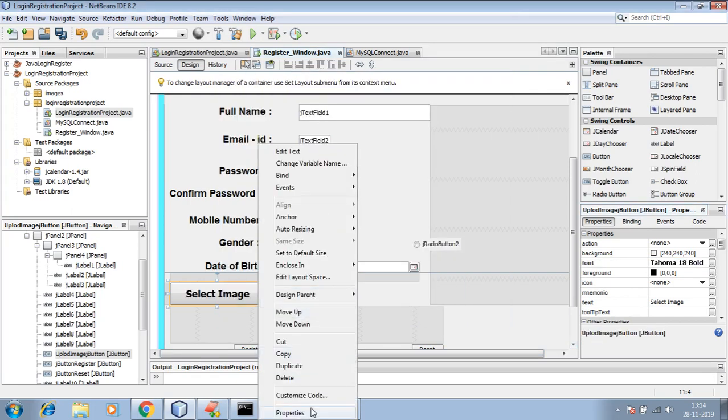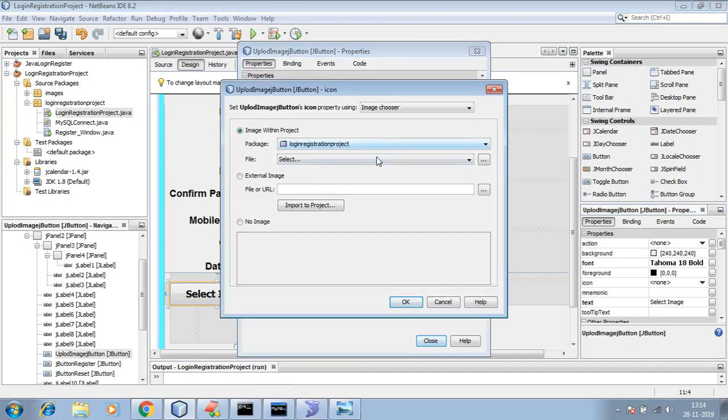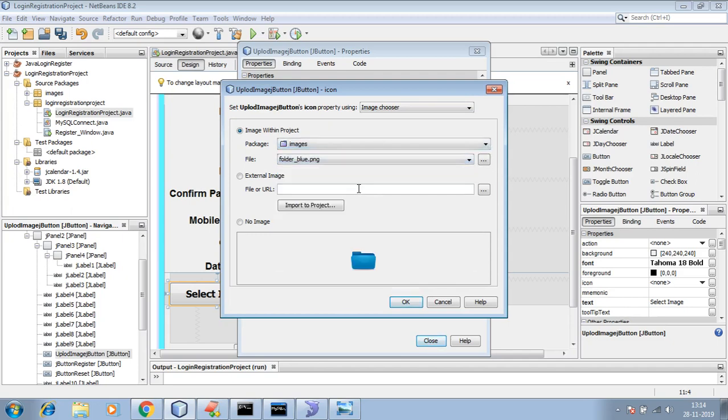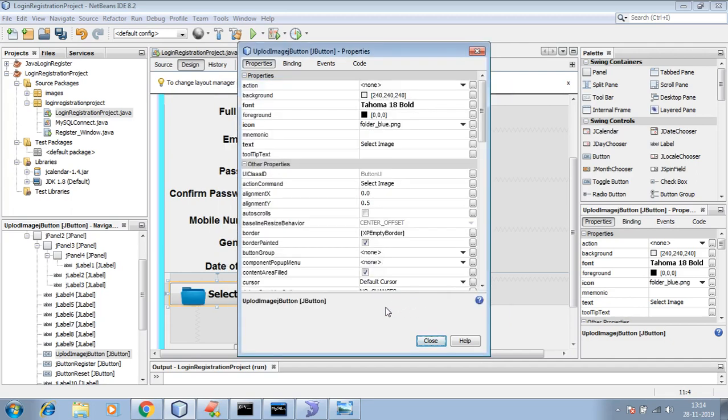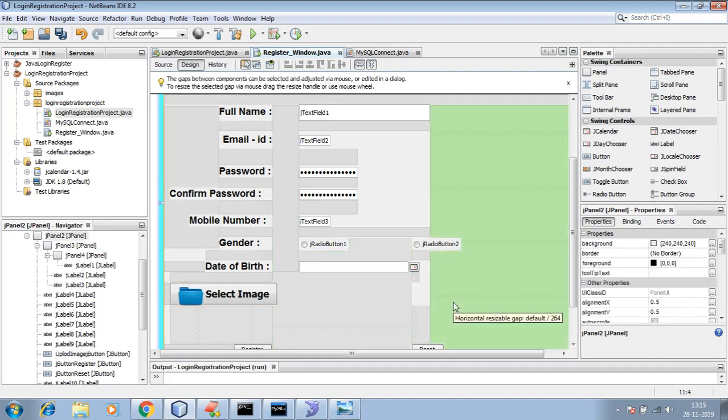Let me add some icon, like select the icon. So file. So here image. I want to go for folder blue. Hit OK. Close. Okay, fine. So select the image. Okay, boss. Fine.